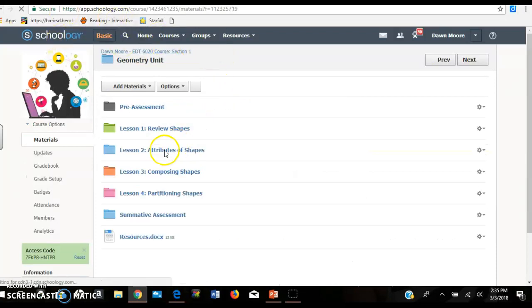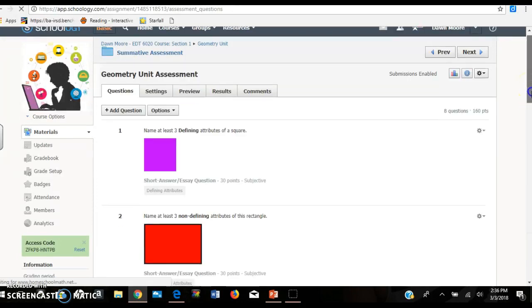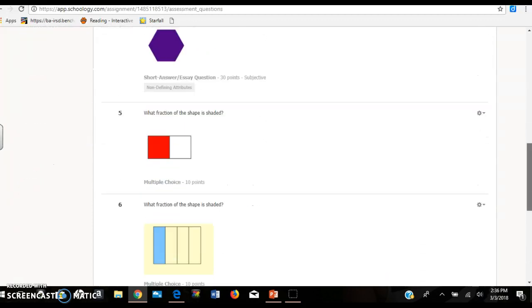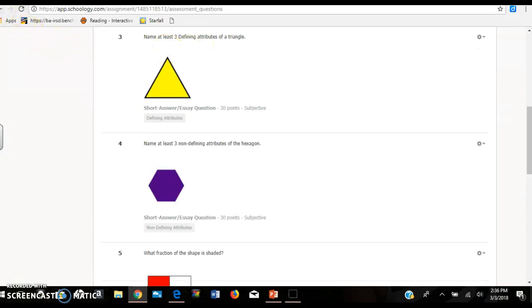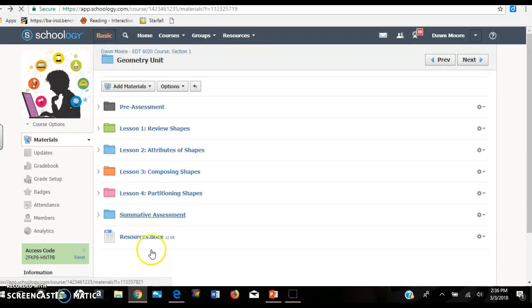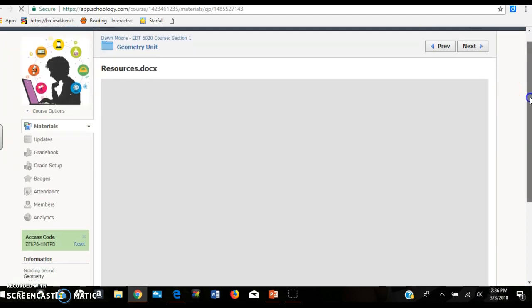And then after lesson 4, they would have their summative assessment. In this one, they have some questions where they have to type in a short answer. There are also some where they are given multiple choice questions. Once they have completed this, they can go back to their goal setting and see if they've met their goals or not, and discuss why or why not they think they met their goal. And then last is the resources page with the different resources used to create these lessons.